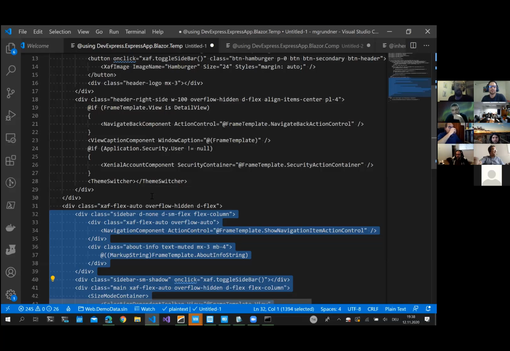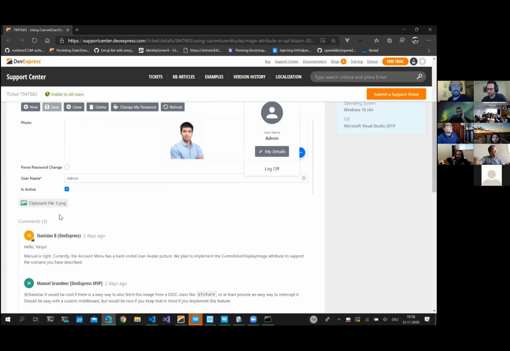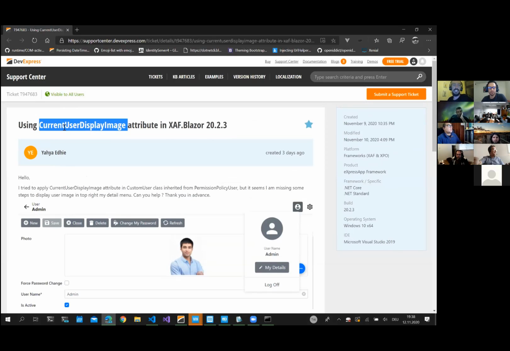There is no scaffolding right now for Blazor, but that's fine. It took me like 2 minutes or something, or 10 minutes of research to do this. But this is the easy way.